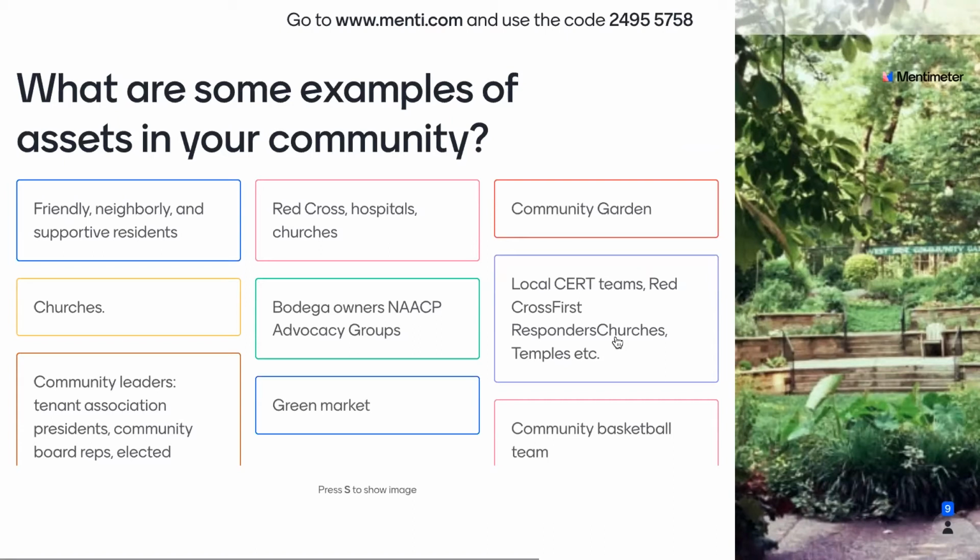Oh, whoop, got a few more in. Community basketball team. Oh, I love whoever put that one in there. What's great about having a community basketball team there? Well, these are people that are probably pretty fit if they're playing basketball, and maybe they might be a resource for us for volunteer labor after an emergency. So thank you for putting that in.